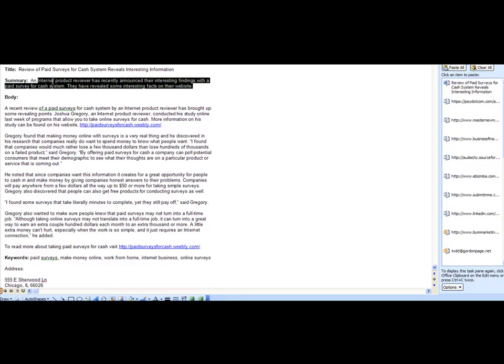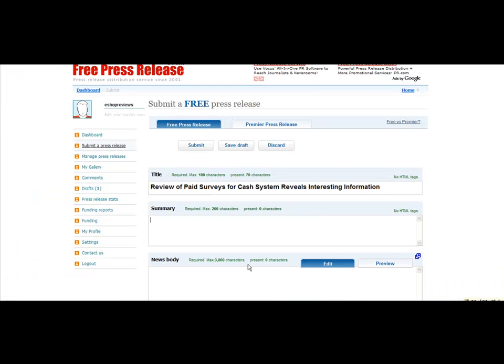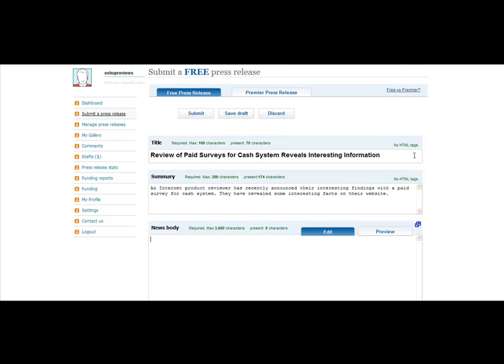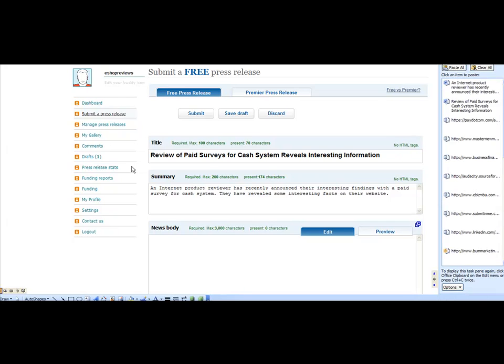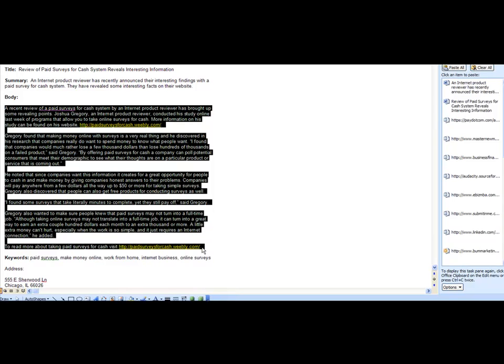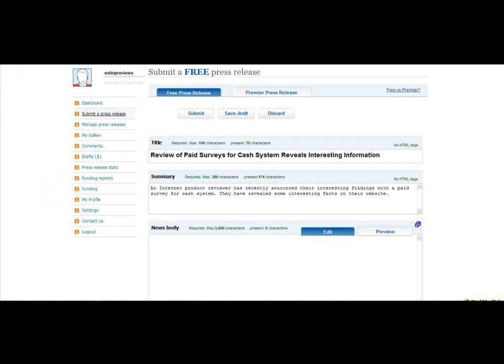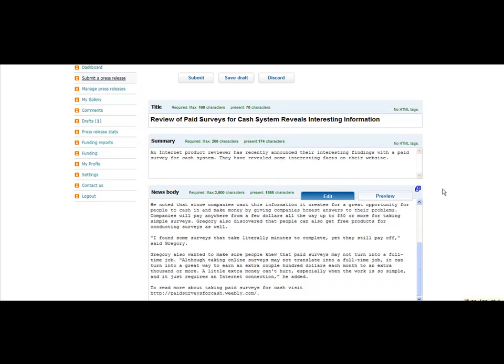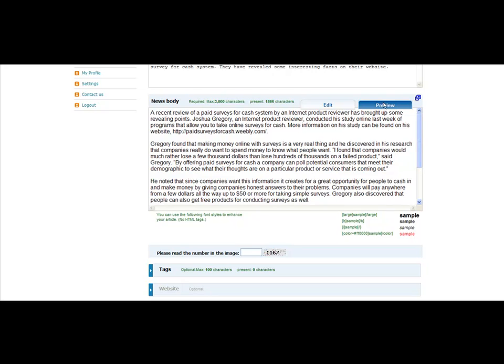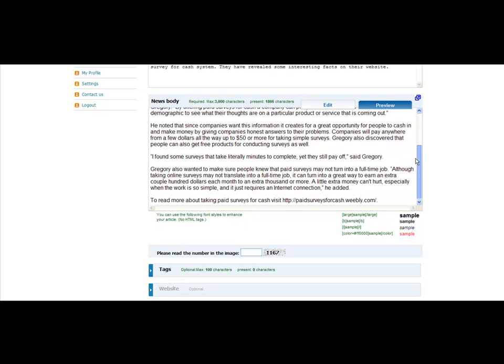So I'm doing Control C to copy, coming right over here to press release, hitting Control V, which is going to enable me to paste it in there. Now, if you're using a Mac, it might be Apple C and Apple V to make sure this happens. Going over here now to where it says body, I'm going to copy that part of the press release, go right over here, and paste that in there. And then where it says preview, I'm going to click on that, and that's going to show you kind of what it's going to look like.